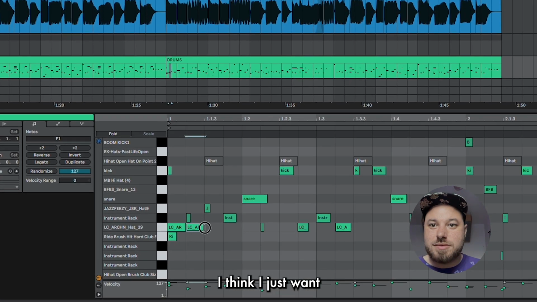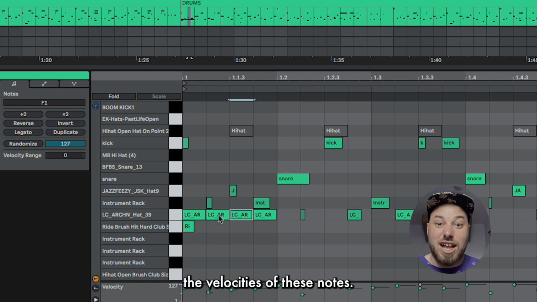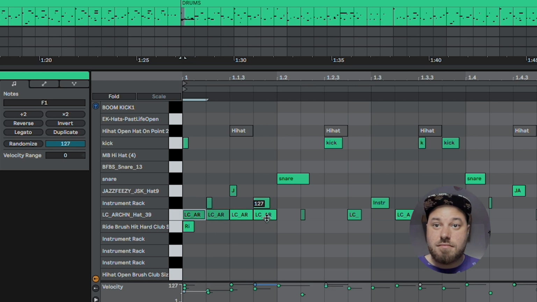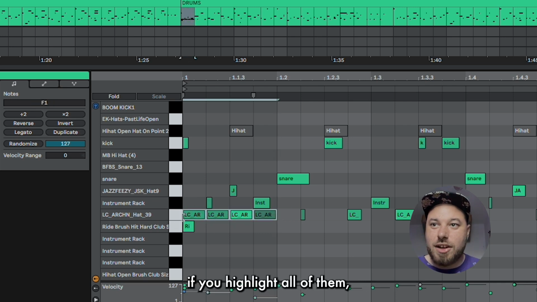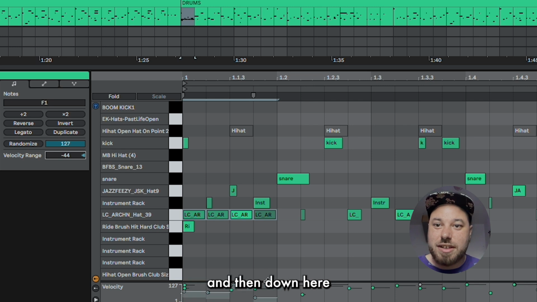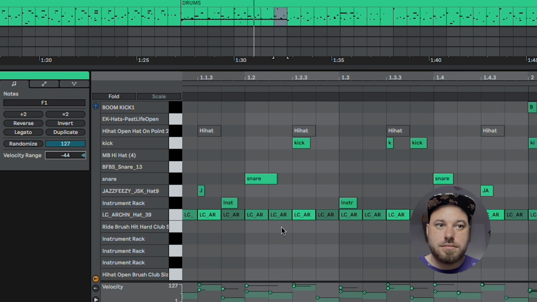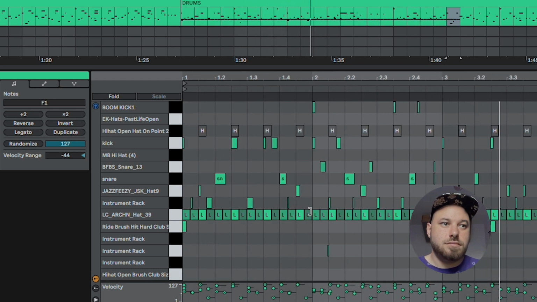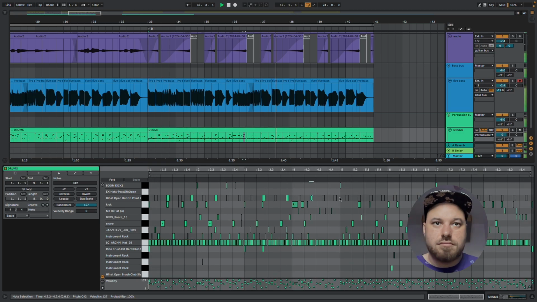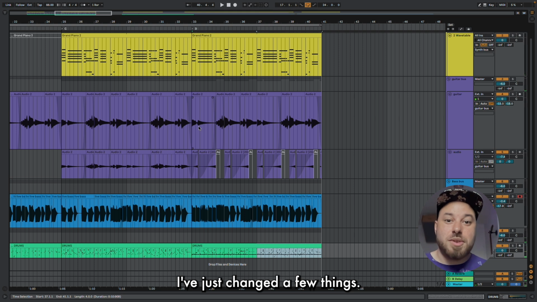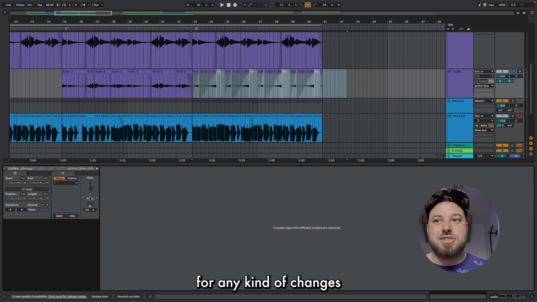I think I just want 16th notes here as well, but if you hold Command, you can change the velocities of these notes. So we get like a shaka shaka shaka shaka. And then of course, if you highlight all of them, you can go to velocity range. And then down here, you'll get a little bit of variation in it. So already I've just changed a few things. This is feeling like a totally different section, especially compared to the one before it. You're just looking for any kind of changes that might be interesting.